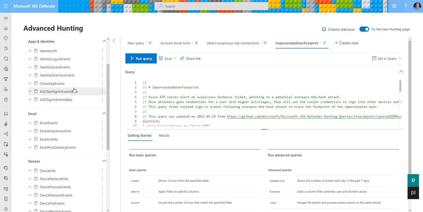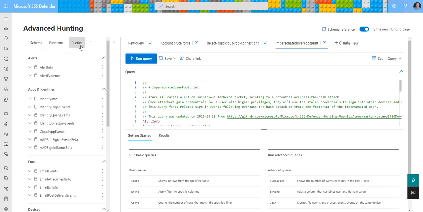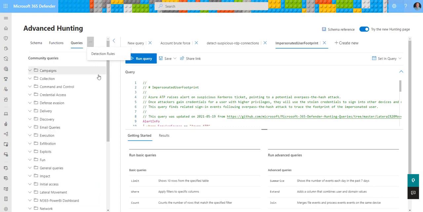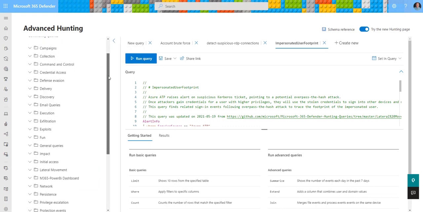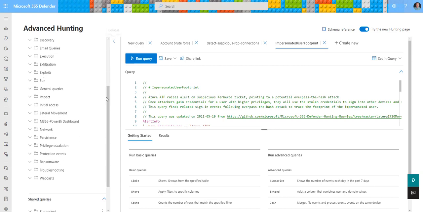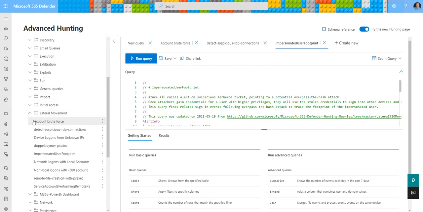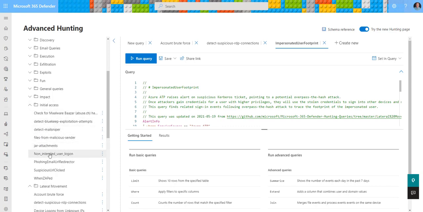If we look under queries up here, that's where you can save your own queries. Then we have detection rules, and under detection rules there are KQL queries you can run against your data that is stored in Defender for Endpoint and Defender for Identity.